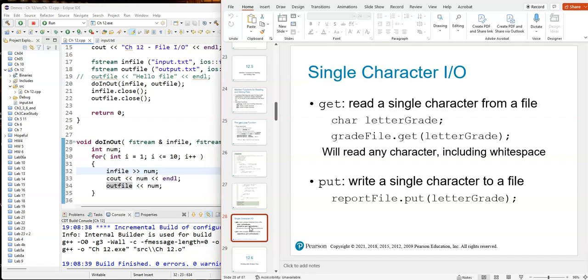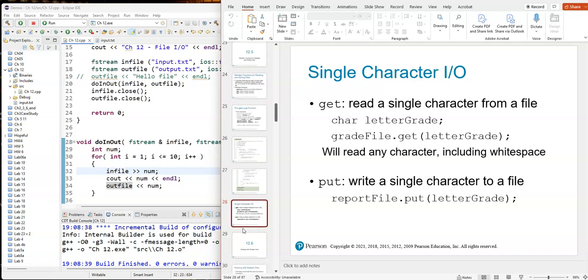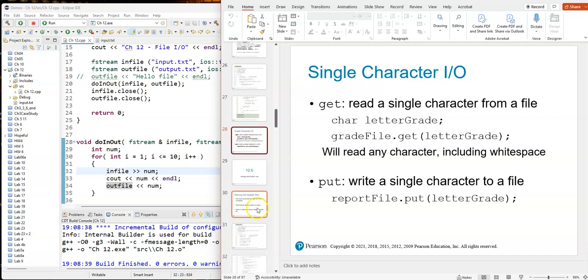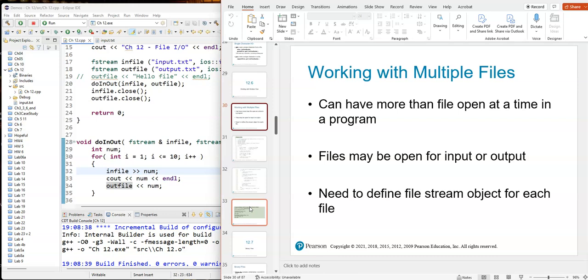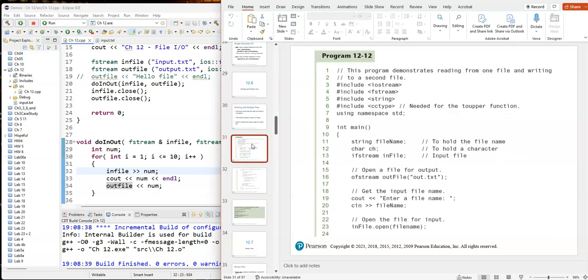Get and put read and write a single character, and we can combine get characters in a while loop. You can have more than one file open at a time. Files may be open for input or output or both. You define a file stream object for each file. Each one gets its separate object. So, an example using multiple files. We had one over here where we used 2 files, infile and outfile, both open at the same time.